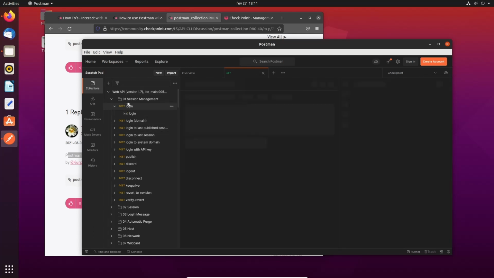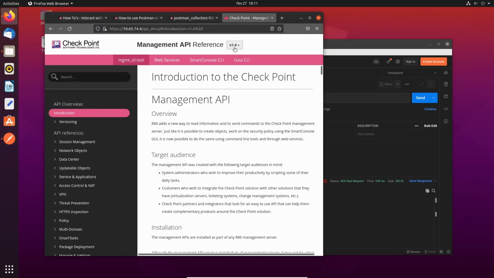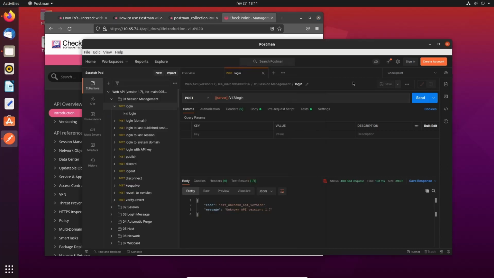So if now I select this collection, this operation, you can see that if I just place the mouse over, it shows the value. Now if we press send just like that, we have bad request, because recall that our management server is using API version 1.6, and here it says 1.7. So we can solve this in two ways. We can set it to 1.6 and it's going to work.